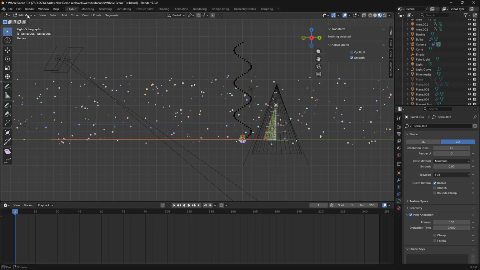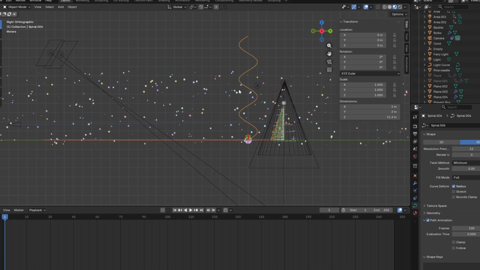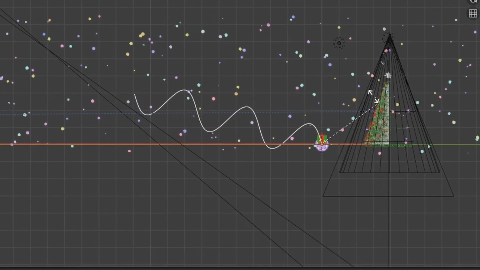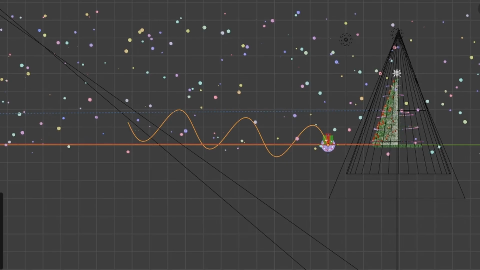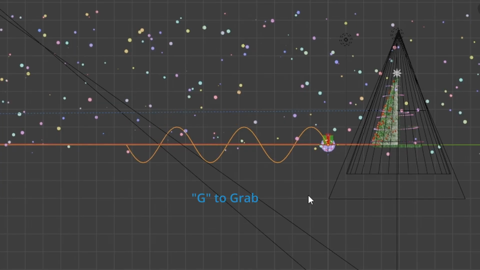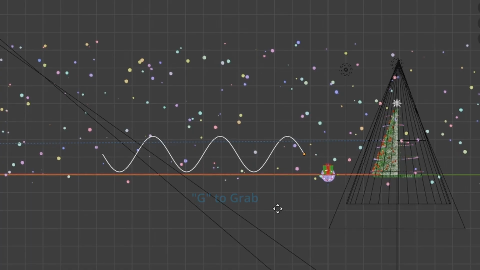I'm happy with that, so I'm going to go back into object mode like that. And what I'm going to do is rotate it like so. Just make sure it's 90 degrees in the X just here. And then I'm just going to raise it so it's just above the floor like that.